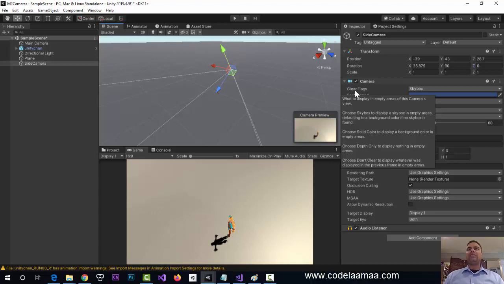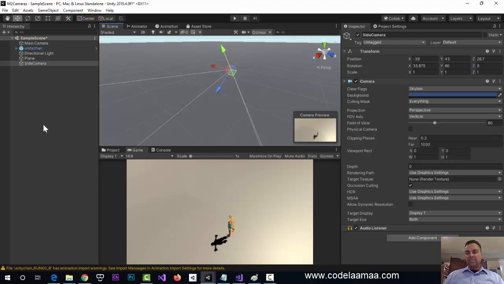We can use a skybox. I don't have a skybox set up. That's for a totally different discussion. You can use a solid color, or depth only, or don't clear at all. Have nothing behind it, not care about it. All right, so those are your options for clear flags. But what I want to do is I want to change a couple of settings.